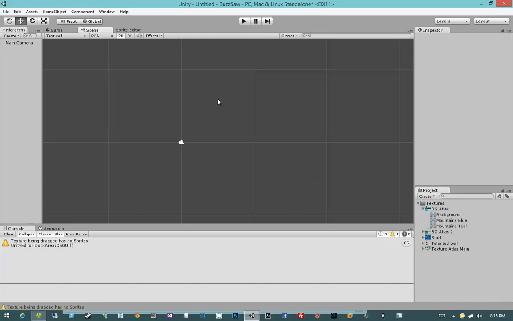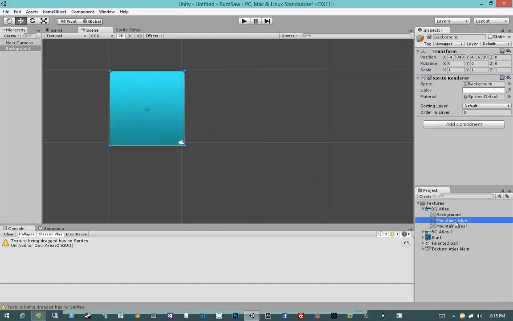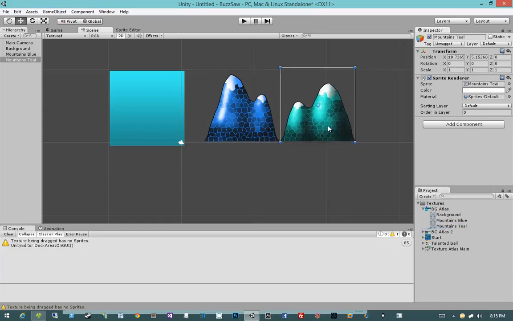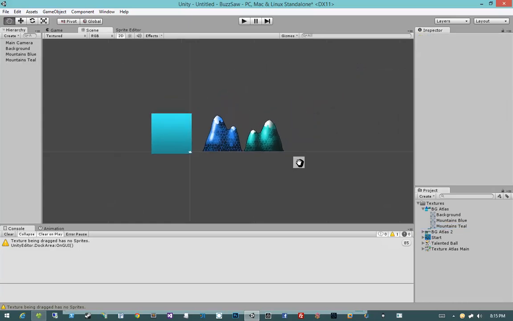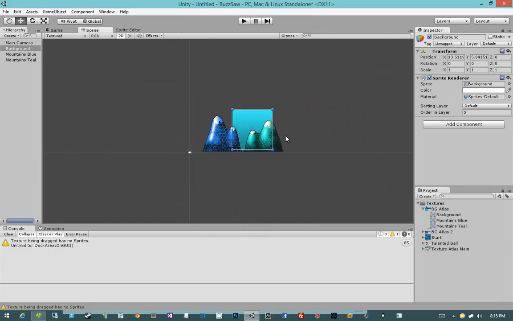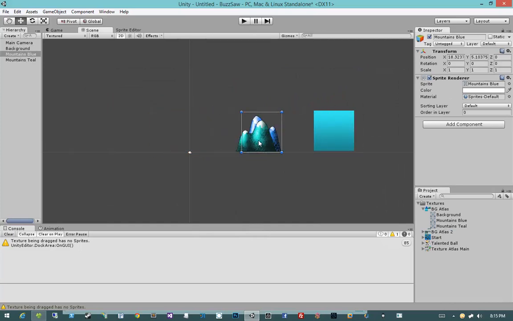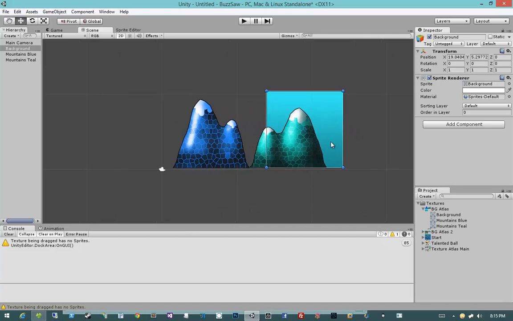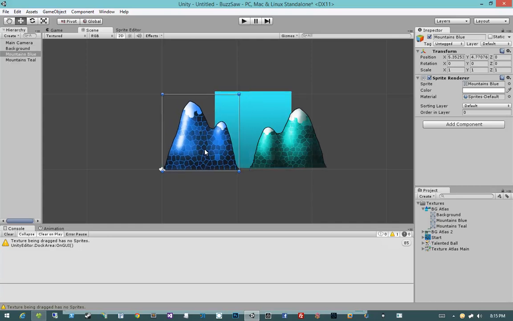Okay, so now we can pass in our backgrounds, we can pass in our mountains blue and our mountains teal. So that is pretty cool. You'll notice that currently our sorting order is actually surprisingly fine. That won't always be the case. We'll definitely talk about sorting layers or sorting order very shortly here. But I want to go ahead and place these guys in our scene.